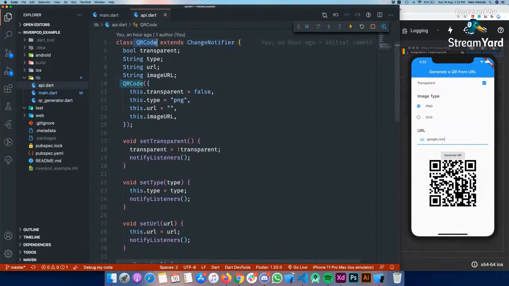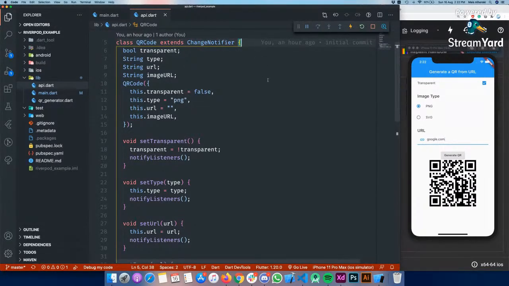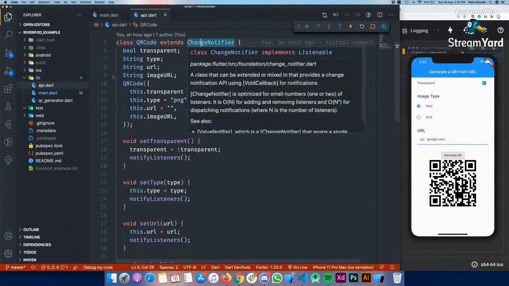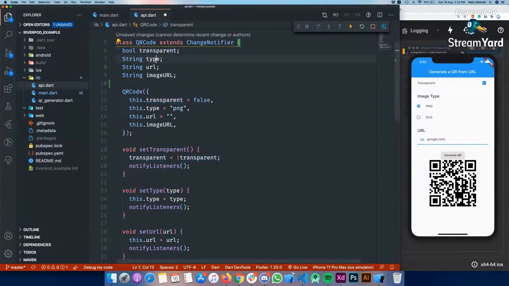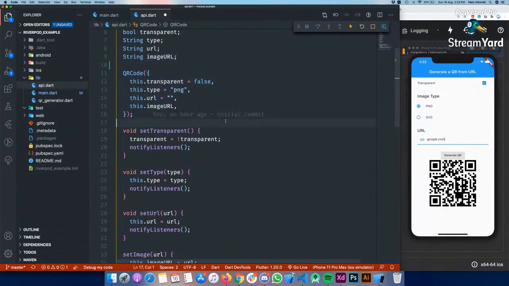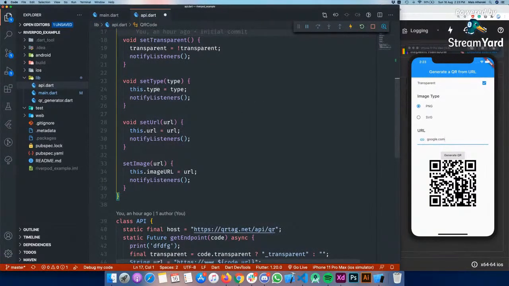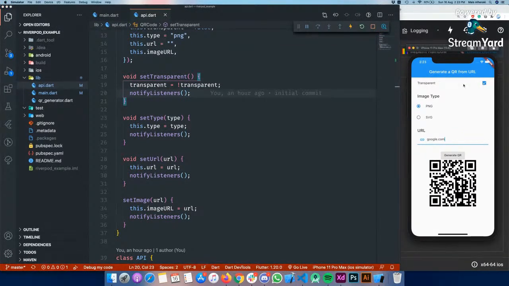First, I made a model class with a change notifier. So this time I'm using the change notifier provider. Actually, Riverpod has all the providers that were in provider. So we had change notifier provider, future providers, stream provider, all of them are still in Riverpod and you can use them. So QR code extends change notifier, and it represents the properties of this QR code: if it's transparent or not, what type it is, the URL, and the final image URL. Then a constructor, then set transparent, like setters, all setters. And each time I'm setting a value, I'm notifying the listeners. So here I'm setting the value to true.